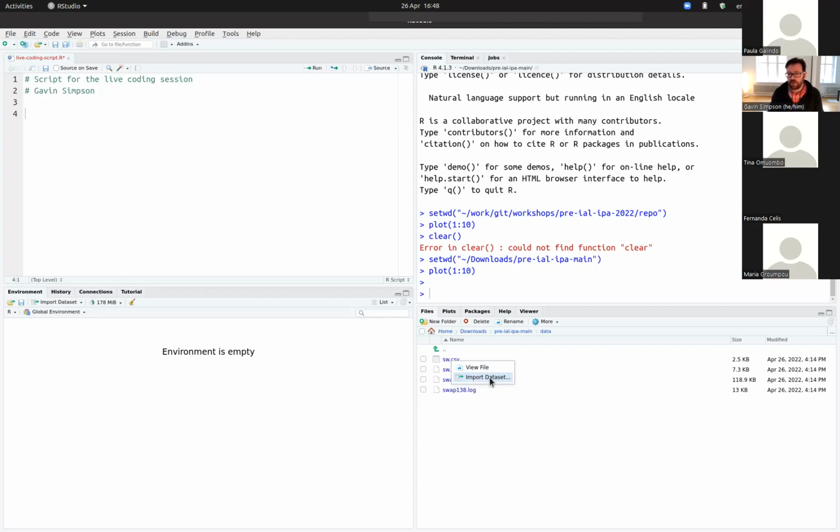Be careful with using these, because we want the code to read it in here. We don't want to have to remember which buttons we click in our studio. So viewing it is okay. Maybe helping with this thing to get it imported is fine, but always check what code it's used to import your data and put it in your script. So I'm going to show you how we're going to read these in now using code.